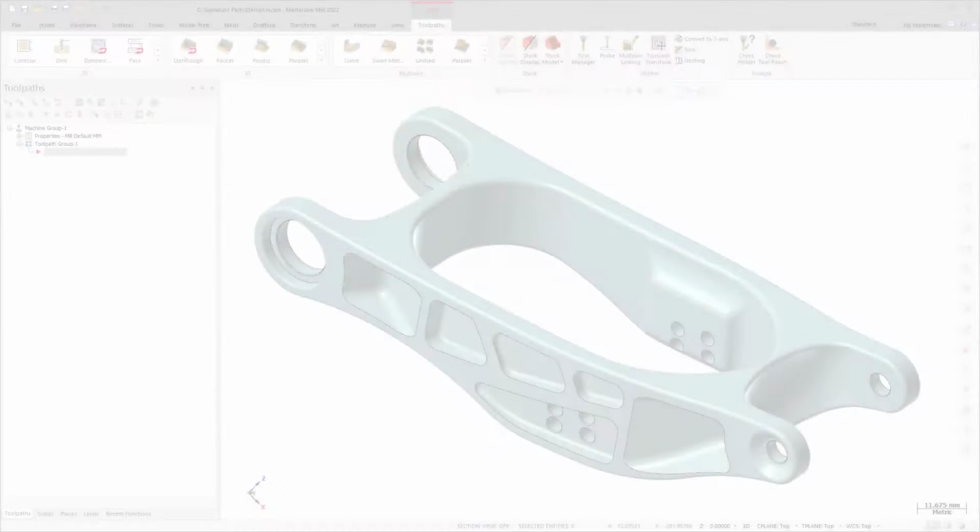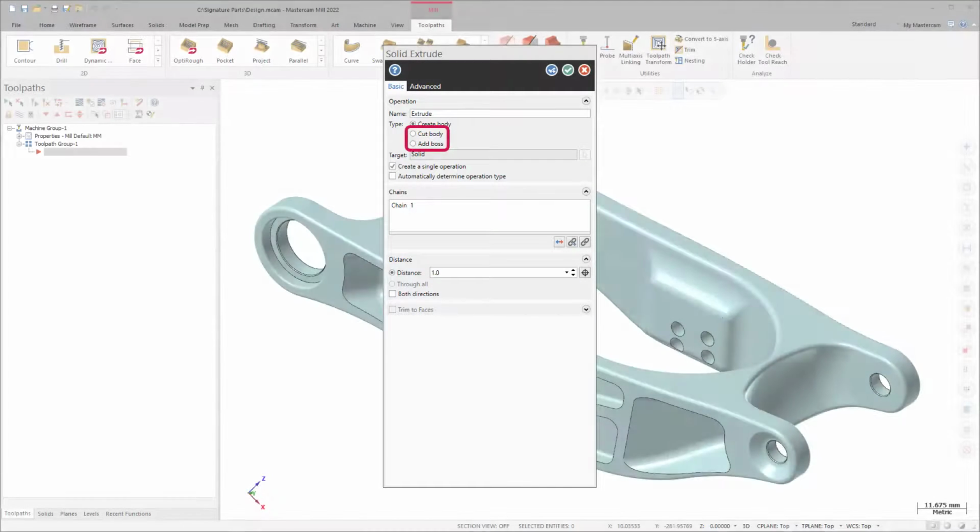Along with the ability to chain notes, Mastercam supports using the solid extrude function for notes. You can modify solids using the Add Boss or Cut Body options in the Extrude function located on the Solids tab.